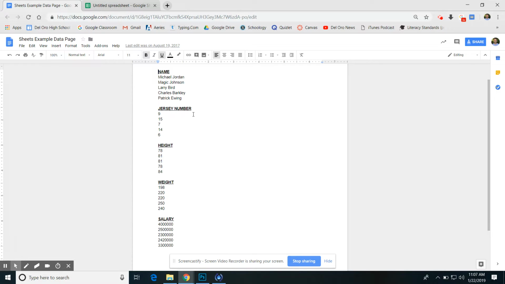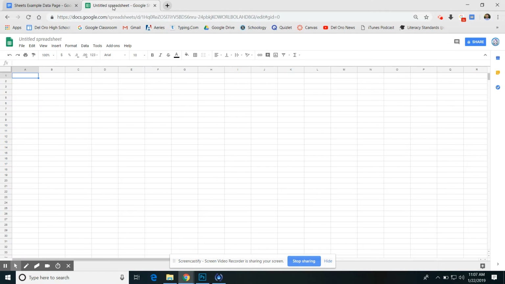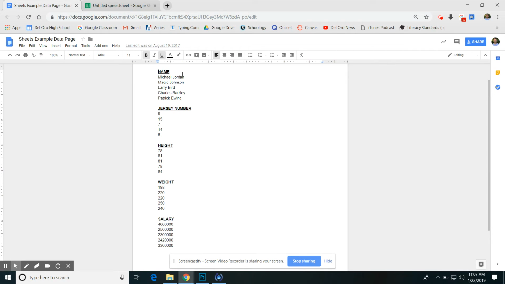Okay, so all of our information's here, and we are simply going to start inputting these things. You do not need to type each individual piece in here. I'm making this easy on you. You can just copy and paste it. First I'm going to set up my titles for my columns. Columns are vertical, rows go across. So we have name, jersey number, height, weight, and salary.